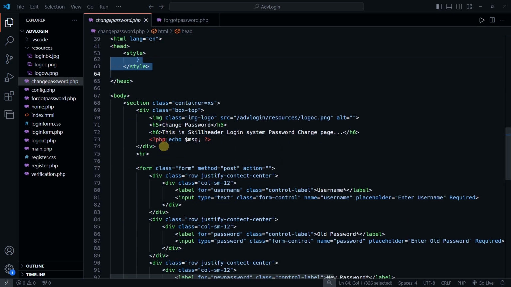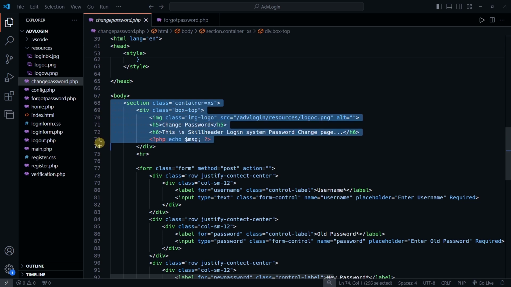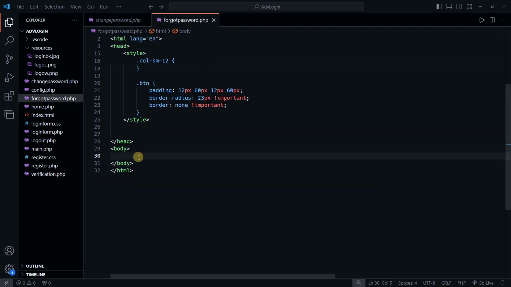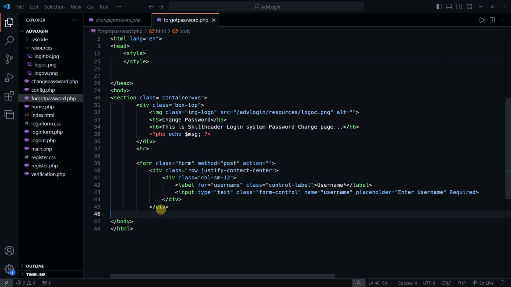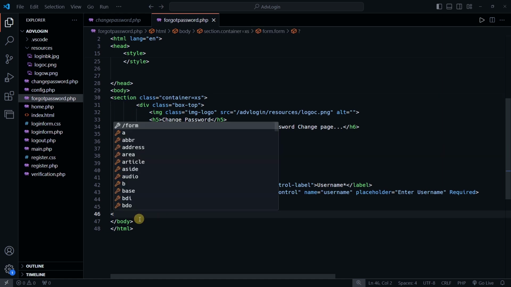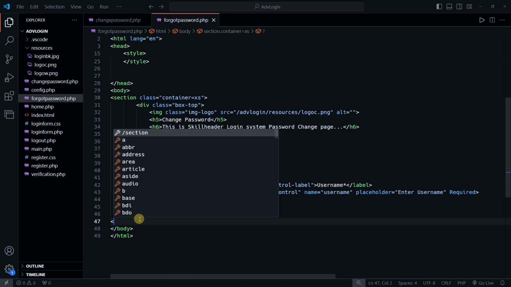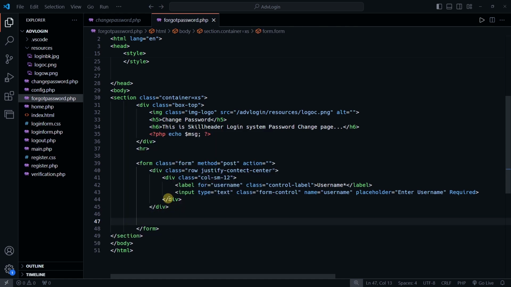Copy the top section under the body tag, including the image tag, heading, and the first username input box and label. Let's complete the closing tags for the form and the section. We will include the message PHP link later.